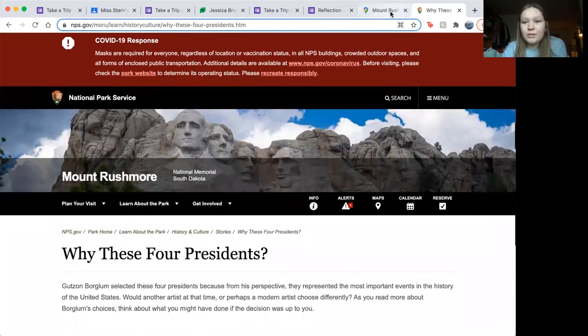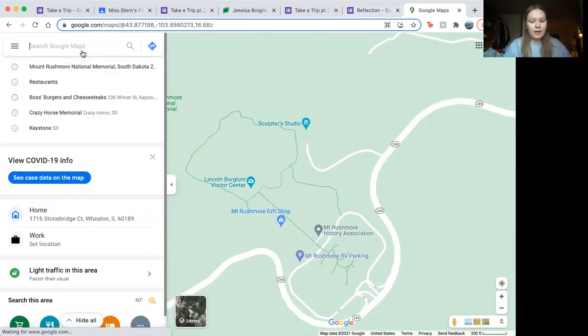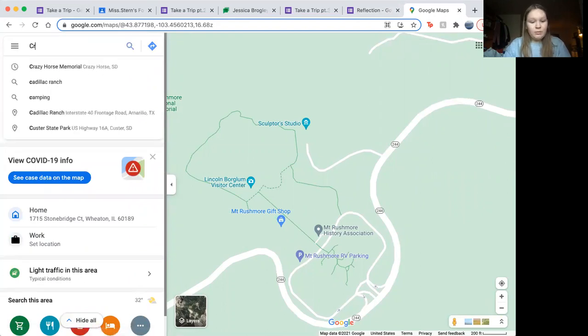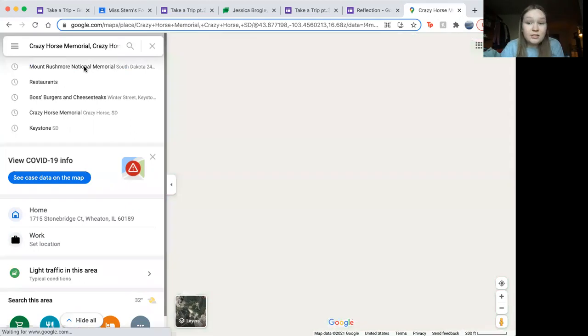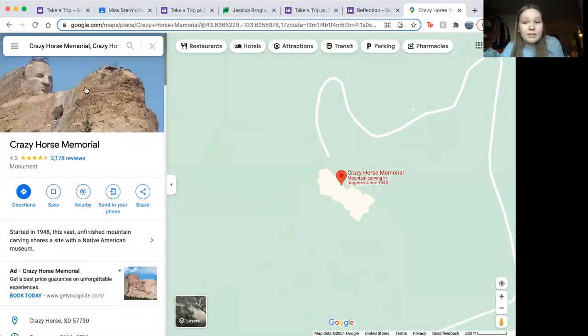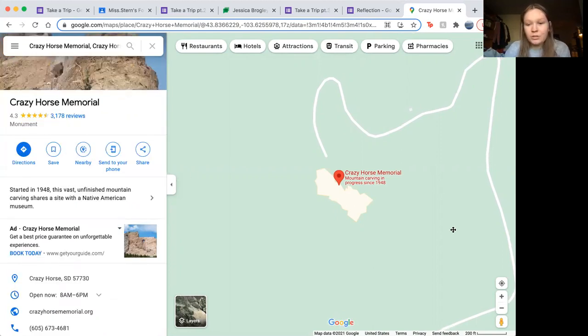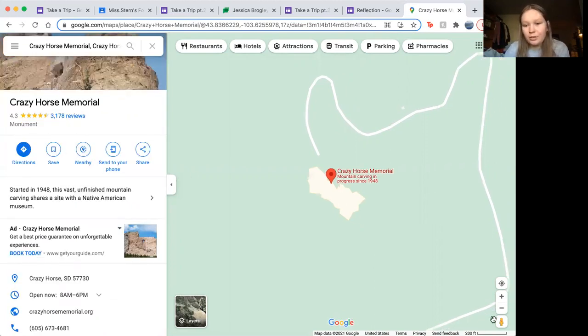Okay, and then once you are done exploring Mount Rushmore, we're going to move on over to the Crazy Horse Memorial. It is not as well known as Mount Rushmore, but it is in South Dakota, and it is a cool experience. I actually got to go up and stand on this guy's arm and be like maybe 50 feet away from his face. It was super cool. So again, you're going to play with your little Pin Man guy.